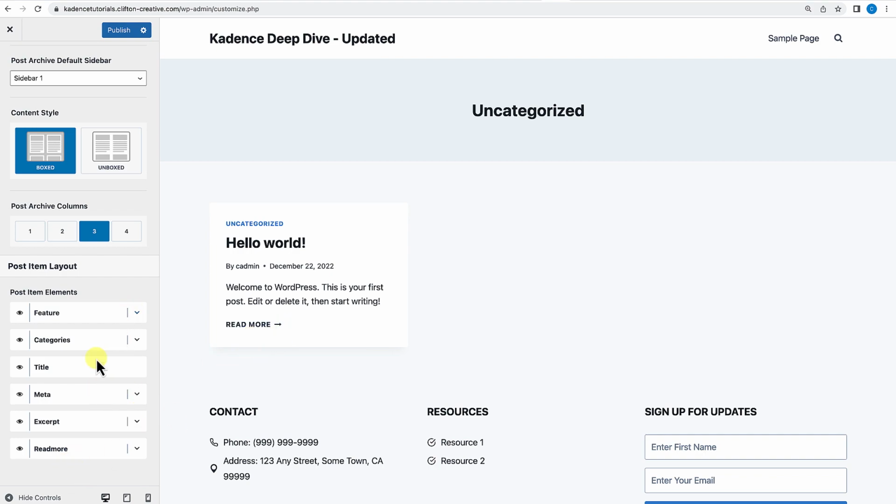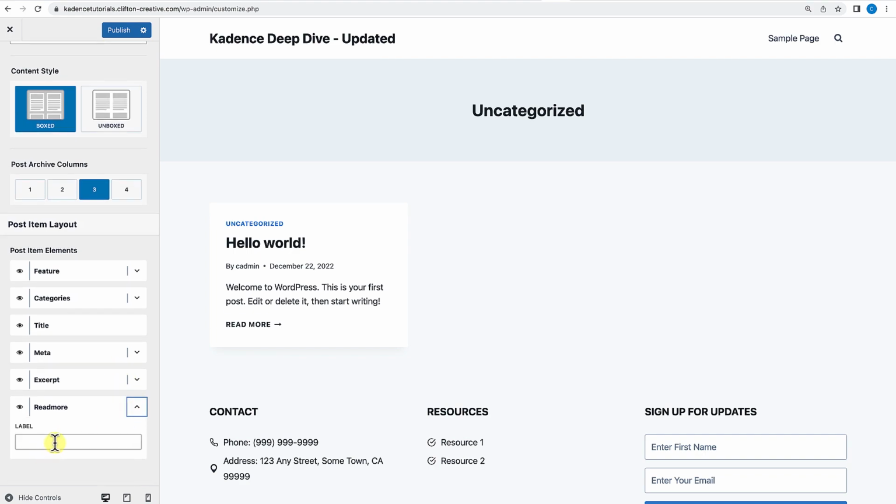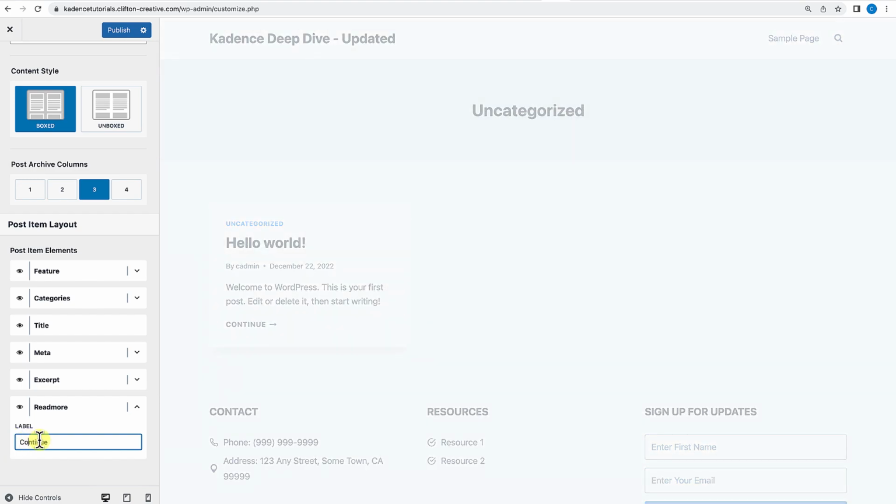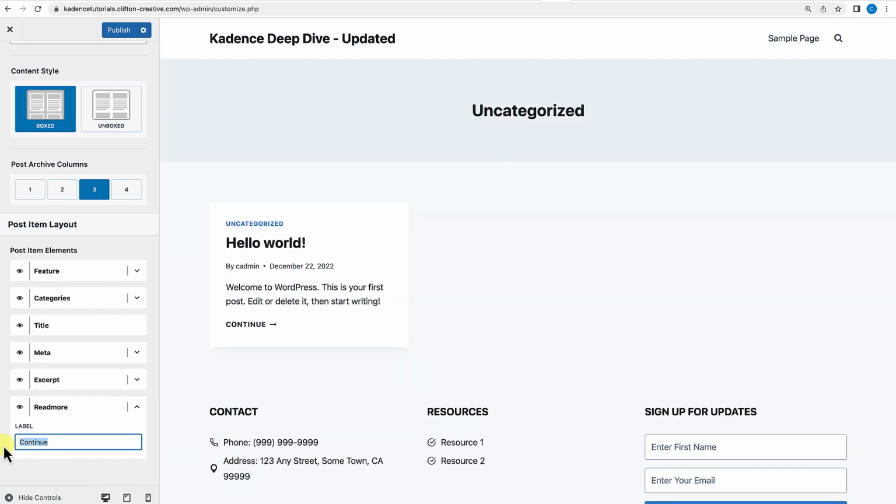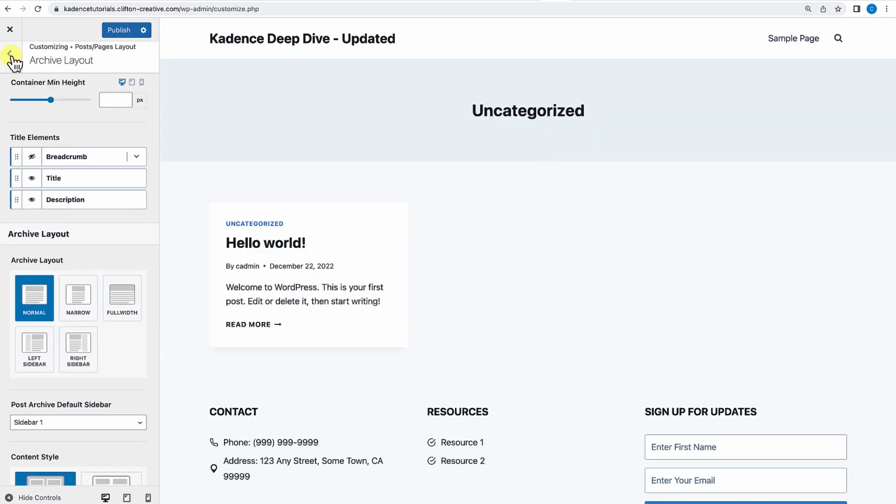Some of these have additional configurations. So for instance, your read more, you can change this label to say something else. It could be learn more, right? So it could be learn more, or it could be continue. Some people say continue. Okay, but this is where you would make that change. Okay, let's go back.